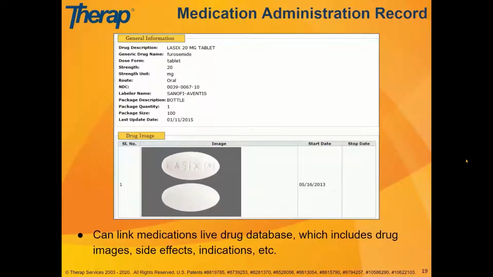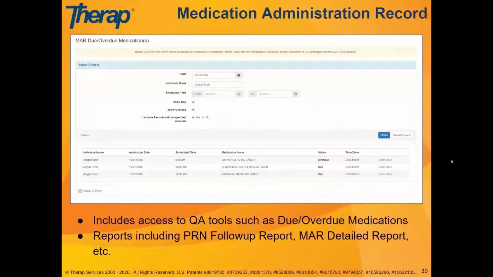You can link medications through our live drug database, which includes drug images, side effects, indications, and more. And MARs also include access to QA tools such as the due and overdue medications report. There are some other reports available as well.